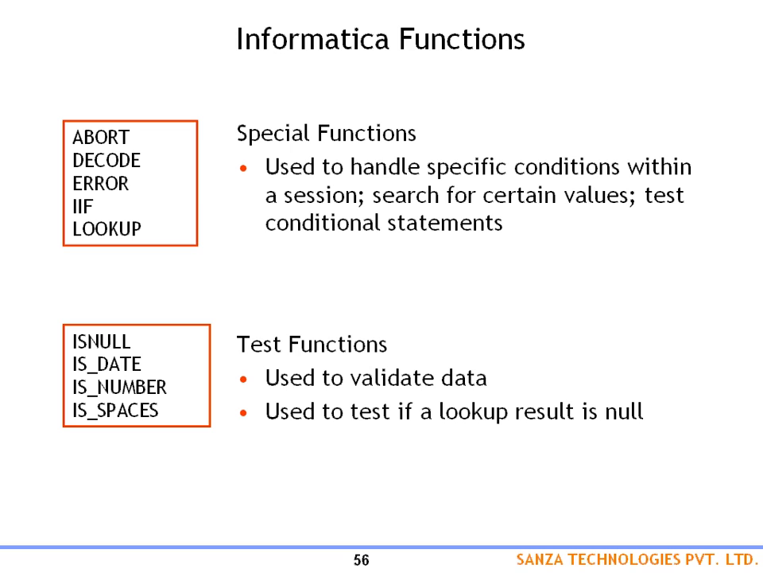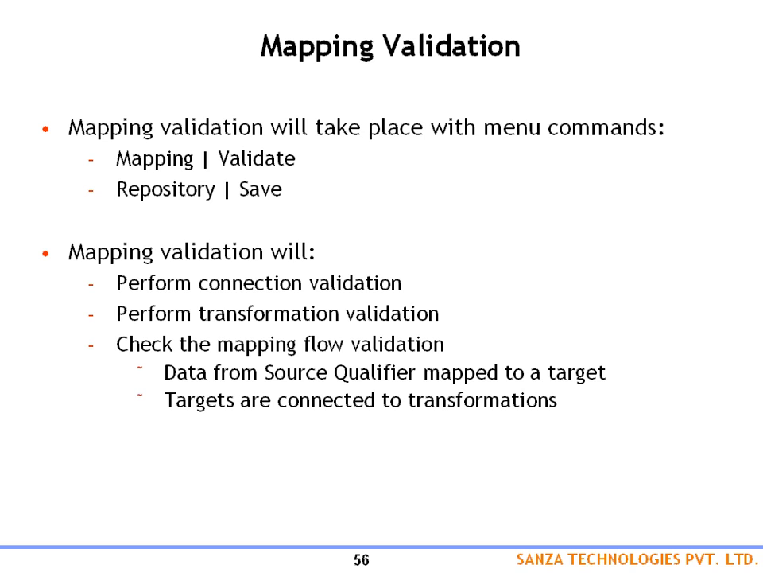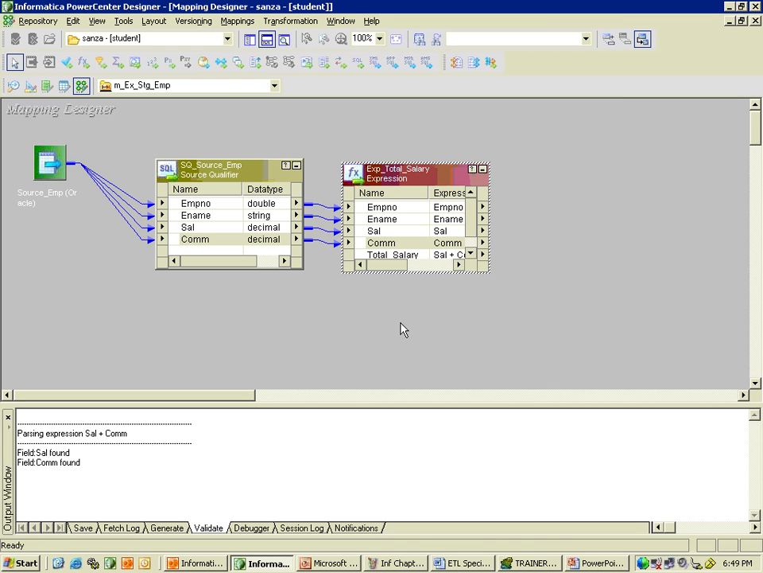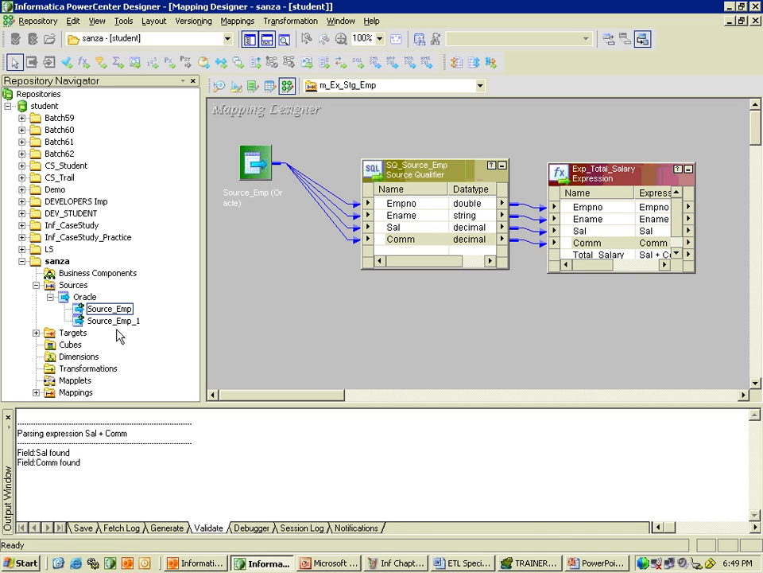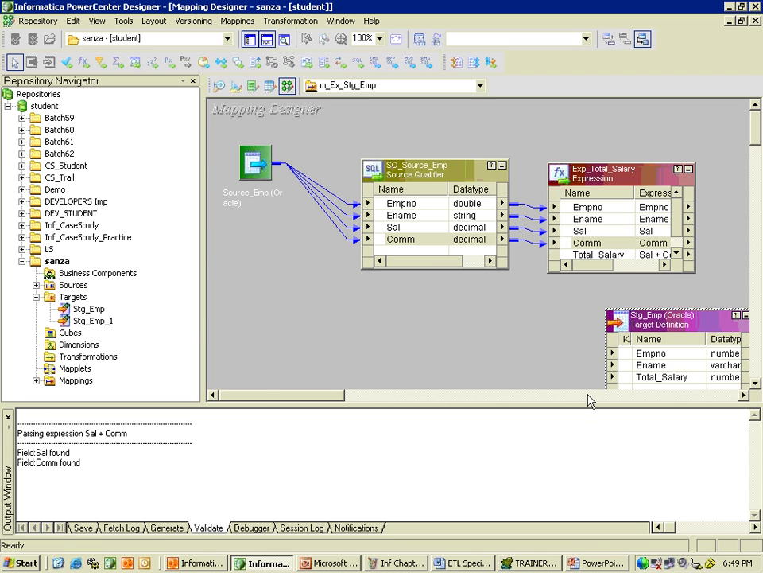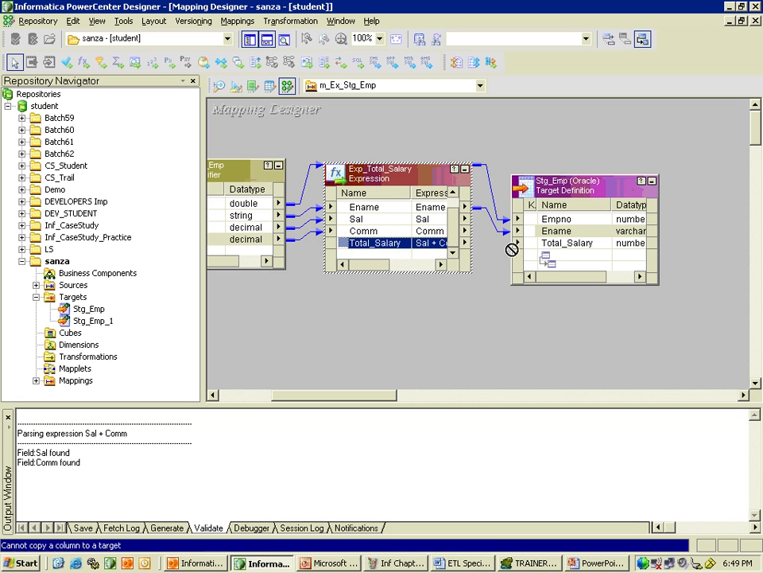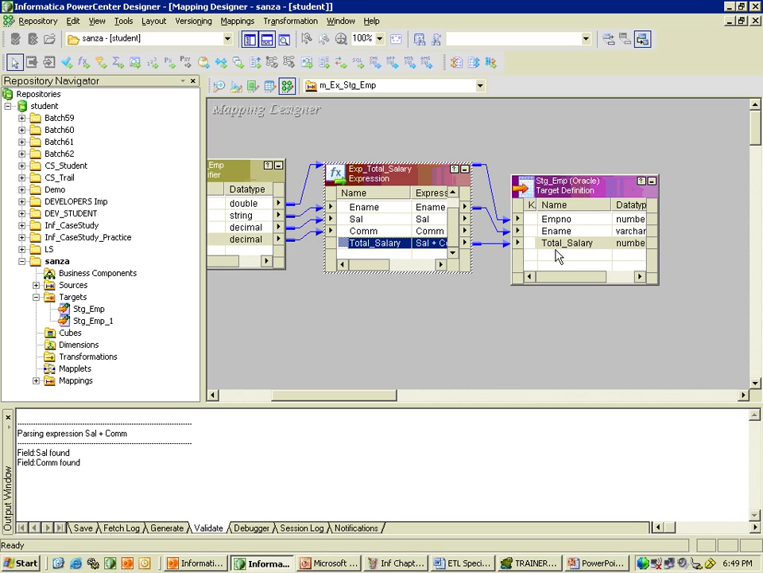We will discuss whenever we require that if statement is null, is date, is number, is space. So these are the different Informatica functions. Now you create the transformations. Then you need to connect to the target because you need to load the data into the target table. So go to the target, drag your target and link them. Employee number to employee number, employee name to employee name, and total salary to total salary.